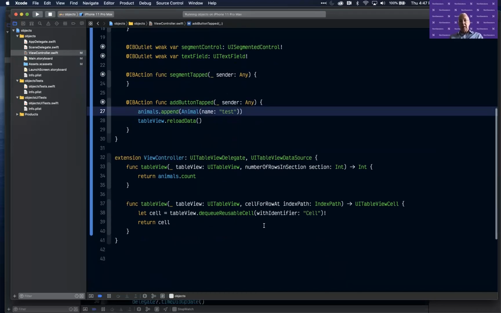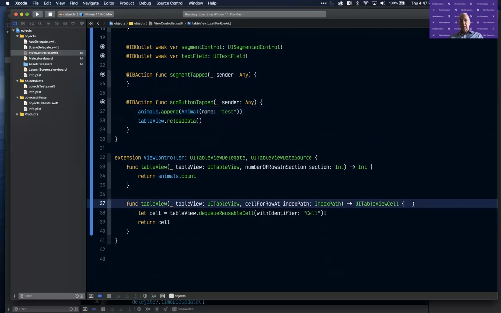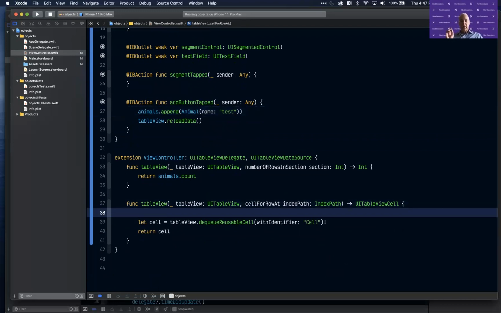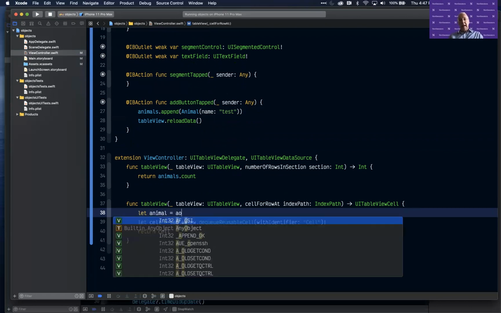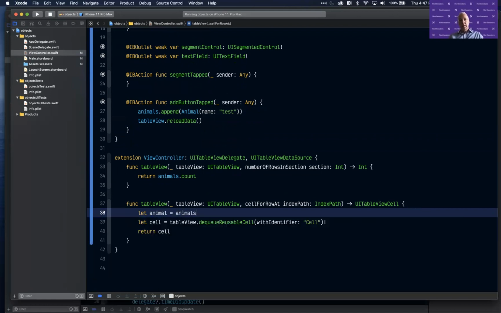And then down here in cellForRowAt indexPath, there are two things I always like to do. One is always grab the specific element of the array first, then use it throughout all of your code in here. It'll simplify things in the long run. So we can say let animal equal animals at indexPath.row. So now we've gotten the animal, and of course it's complaining because I haven't used it yet.